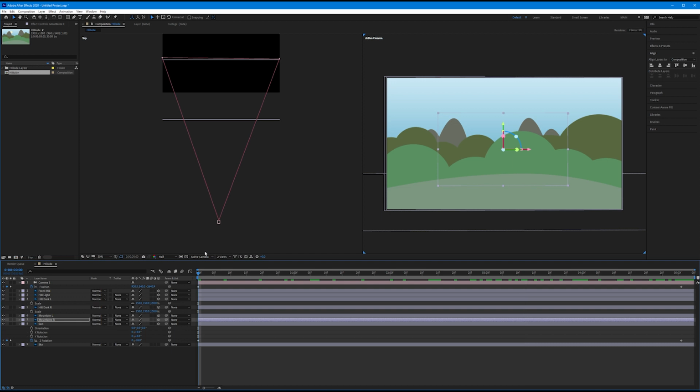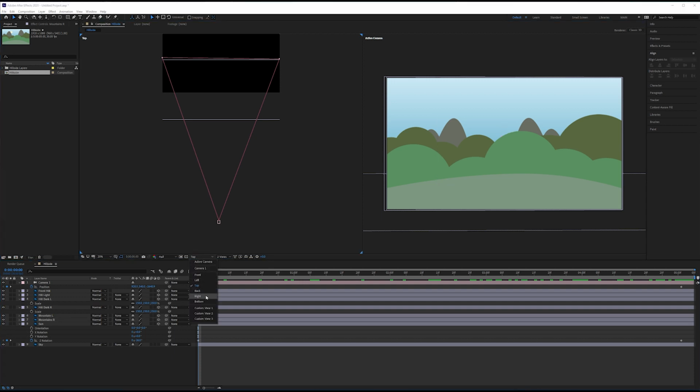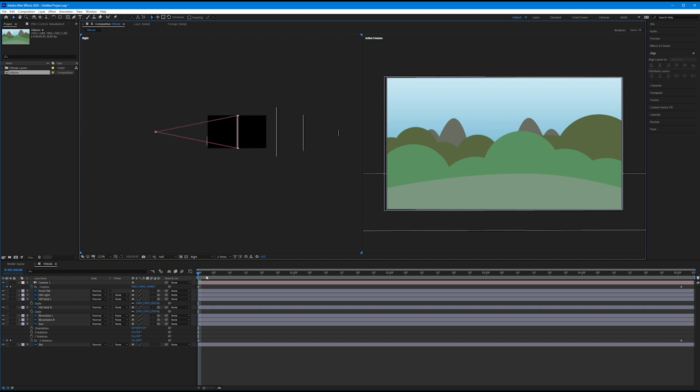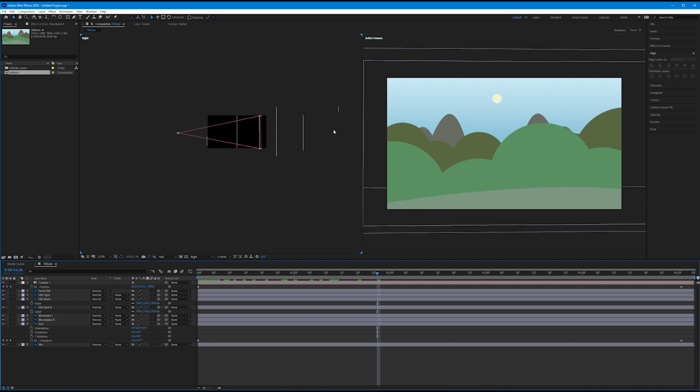And that's the basics of cameras. Cameras allow us to move through a 3D space using keyframes, and all we're doing is traversing Z-space. If I change my top view here to be right, we can actually see the camera traversing through the space, and we can see the layers that it's hitting as it's going.